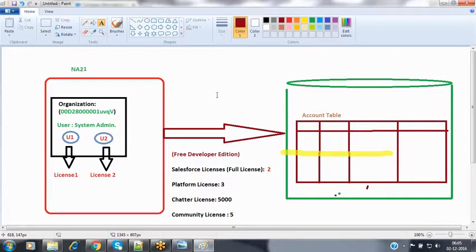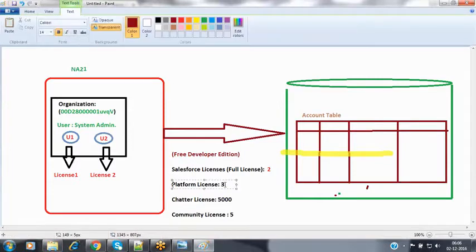Now, for example, I will tell you one small difference here. Whenever you are using that Salesforce license, you can access all the Salesforce objects like account object, contact object, opportunity object, case object, solution object, lead object, campaign object, product object, price book object. Every object we can access. But whenever you are using that platform license, it will be granting access on only a few standard objects of Salesforce.